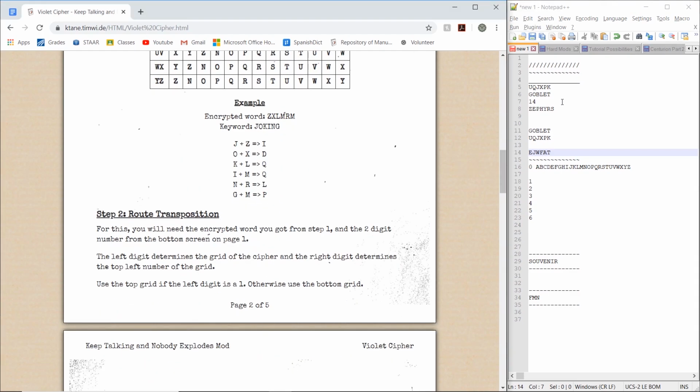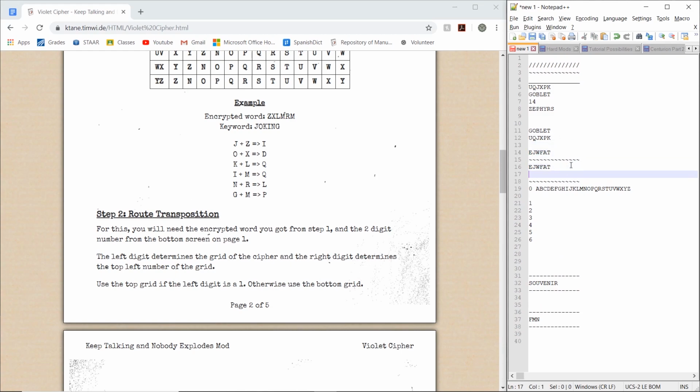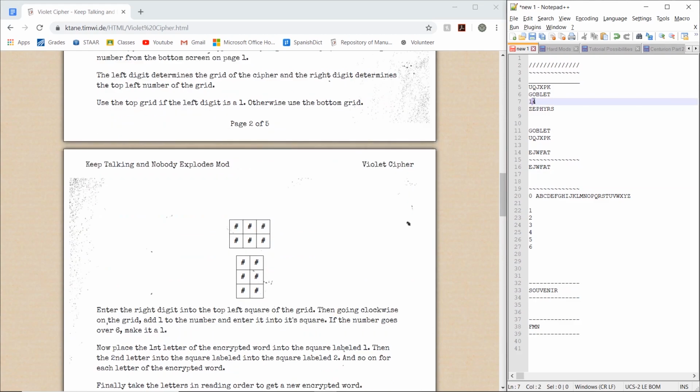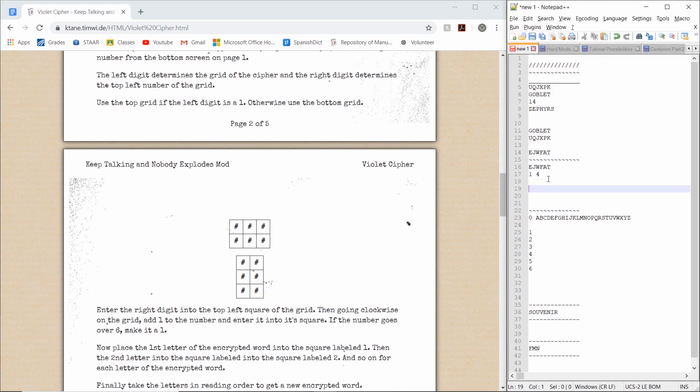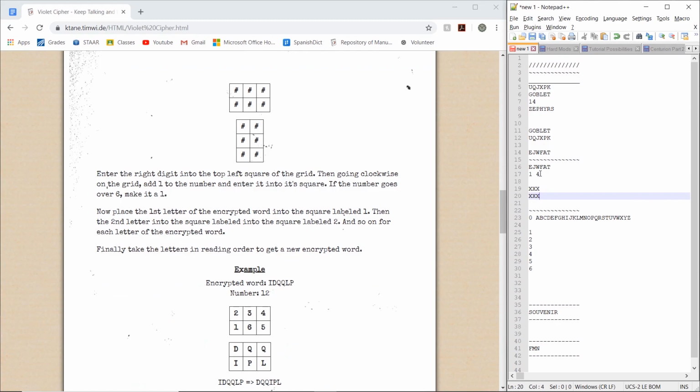Emergency cleared. All personnel, please return to your stations. Alright, we grab our number from before. Since the first digit is a 1, we're using the horizontal grid. It's actually the same grid as before. Since the second number is a 4, it's going to be 4, 5, 6, 1, 2, 3.